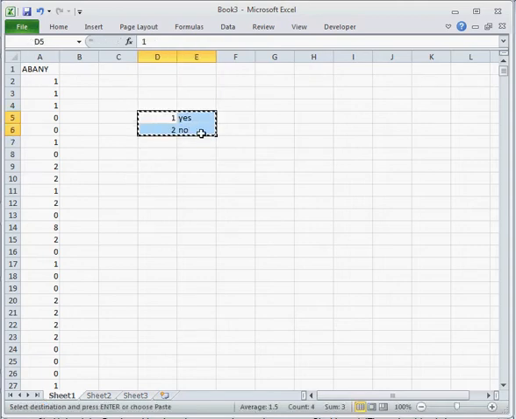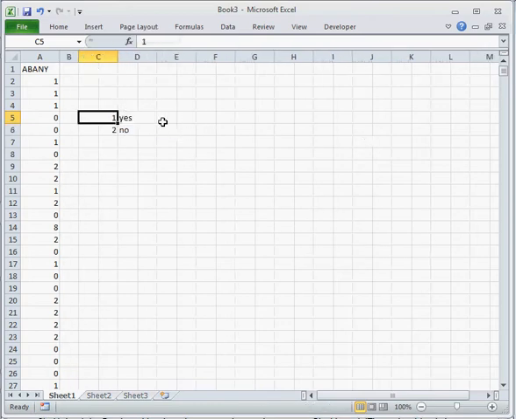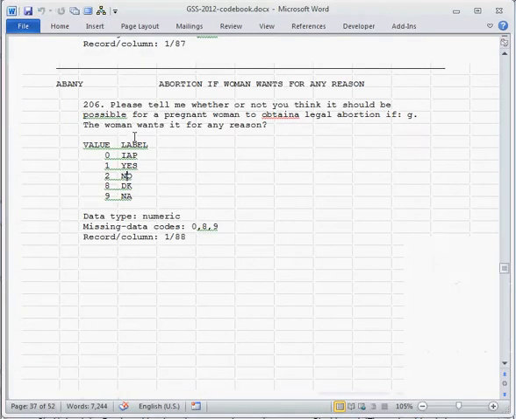I'm just going to move this a little more to the left so we can make sure that we have enough room for this table as it grows to the right. So 1 is yes and 2 is no. Just making sure. I'll go back here. So 1 is yes, 2 is no.